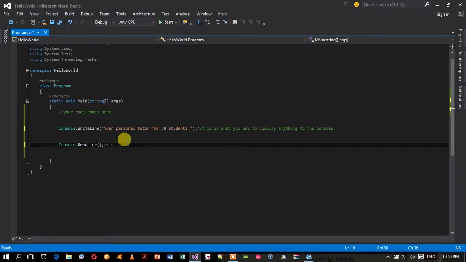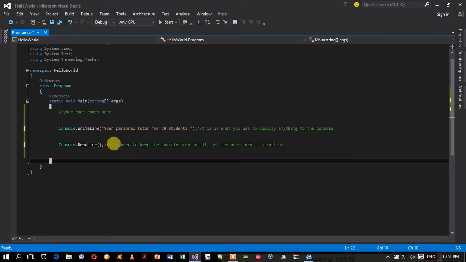And then this one, it says what? It's used to keep the console open until you get the user's next instructions. The reason why it says it's used to keep the console open until you get the user's instructions, check this out.